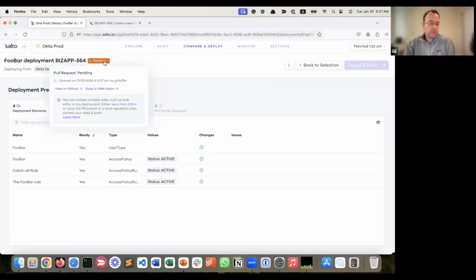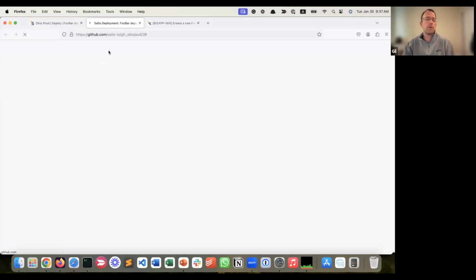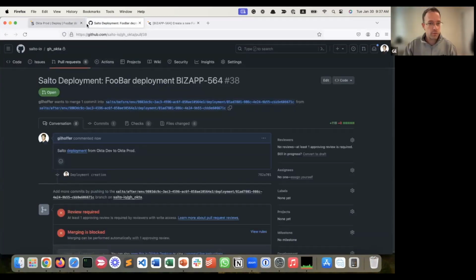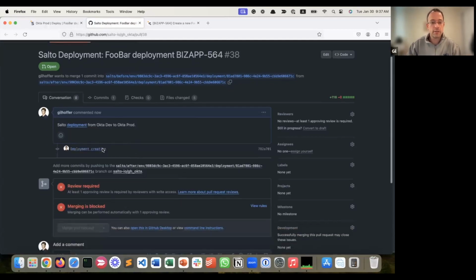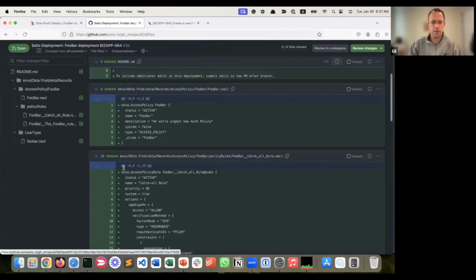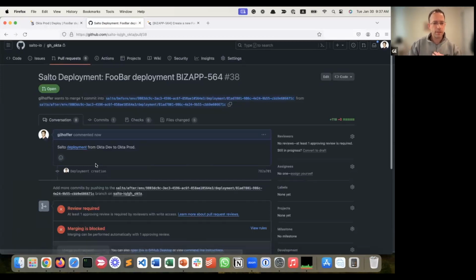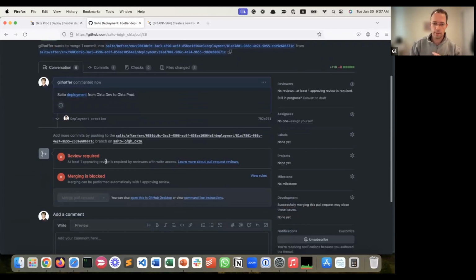For those of you who are unfamiliar, a pull request is a mechanism to review changes in GitHub. We support all the different Git providers. So I clicked on that link from Salto and got to GitHub. And we can see that, well, that's the change. And we can see the actual content, everything that is part of this change. This is linked back to that deployment in Salto, but we see that a review is required.